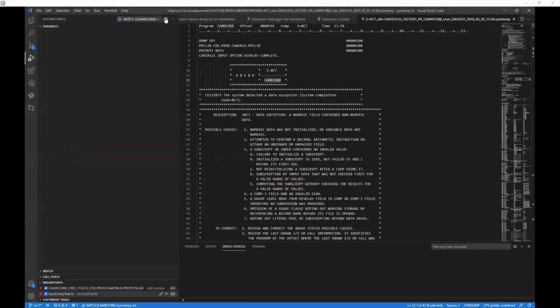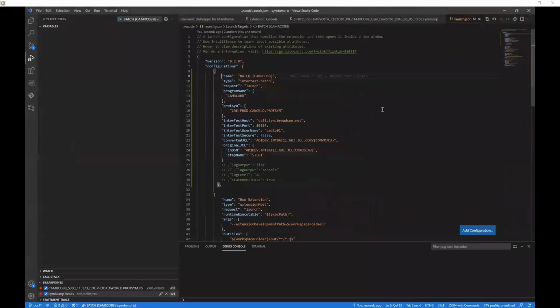First, I will set up a debugging configuration in the launch.json file, where I specify what module I want to debug. Once I have the debugging configuration ready, I start debugging. This means it will download the source code from the mainframe and open it in the main editor view. And I'm able to debug the source code.